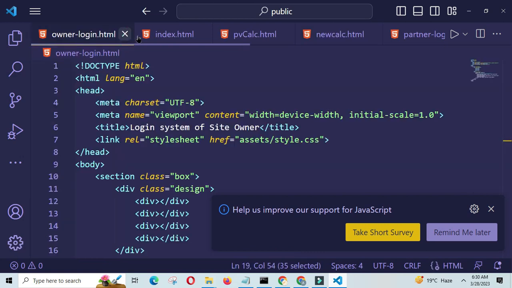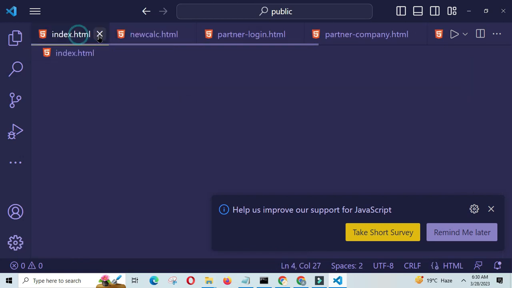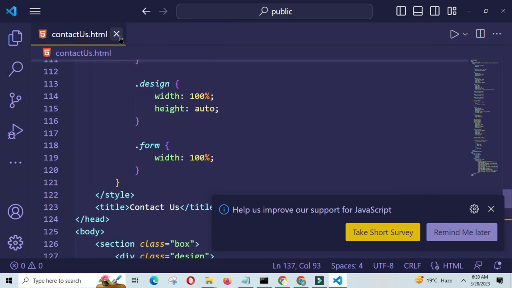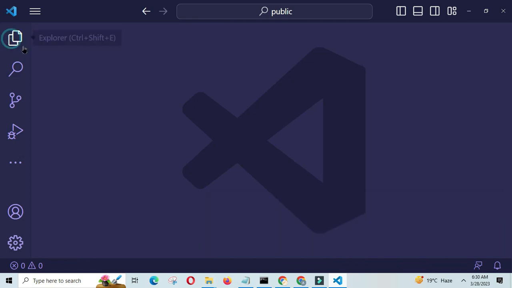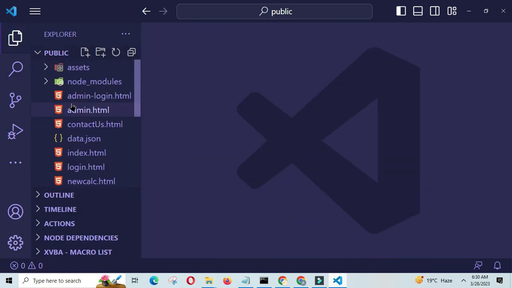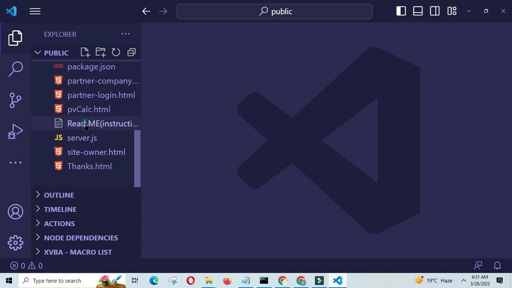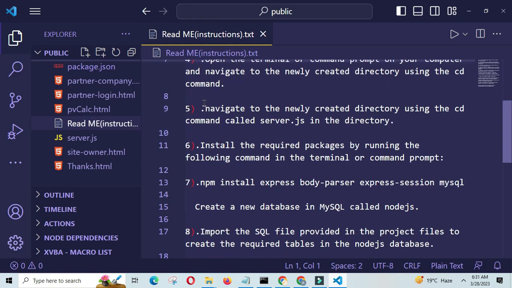After closing these files, I will show you the tree structure I have used to organize all these files. Here you can click and take an overview of all of the files. Admin login.html and node modules I have installed, and also here I have left a readme instruction file where these npm install express, body-parser, express-session, and mysql packages are listed. These necessary packages should be installed on your PC.